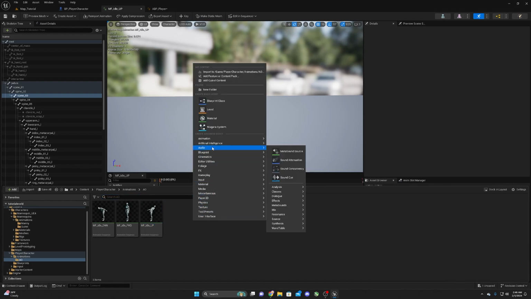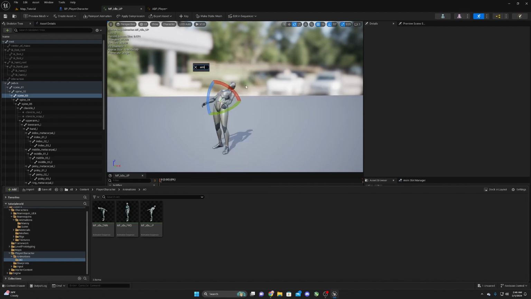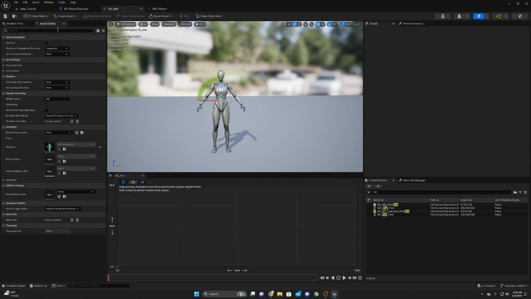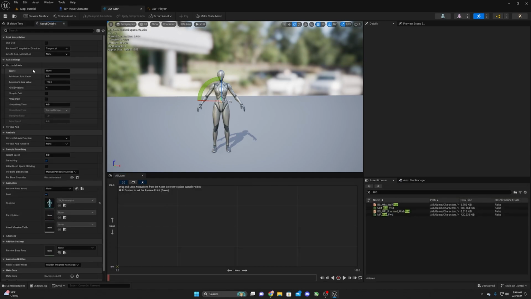Now for the aim offset, we will add a new file, not file, yes file, new animation file, aim offset. Target the SK mannequin. We'll call this AO_aim. You can open this up. Our aim offset open, we can go into the asset details, horizontal axis. We'll name this pitch. Minimum axis, we'll do -90. Maximum, we'll make it 90. Grid divisions, we'll make it 2. Enter.